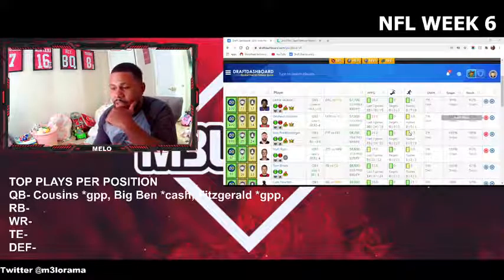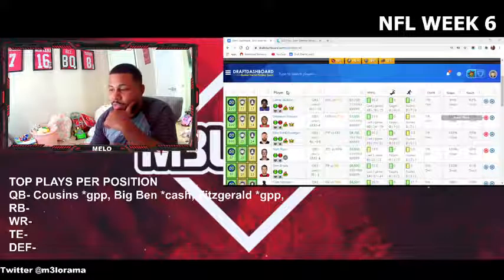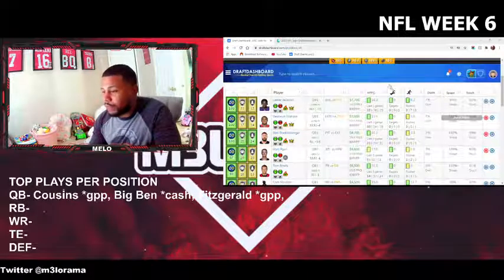All right. So I think Cam is back. Cam is back in the mix. You go Cam Newton at 6,500 going against Denver, which man, is in a good spot to do so.